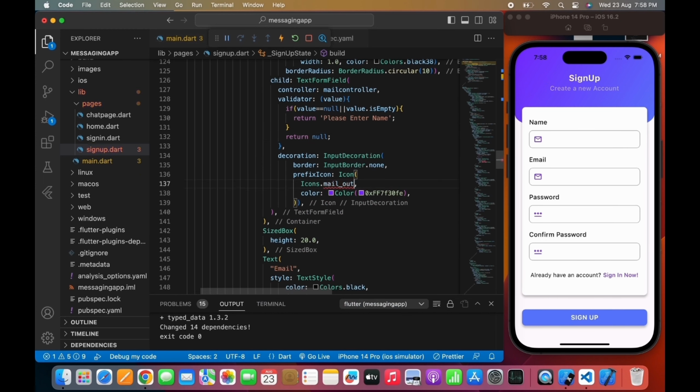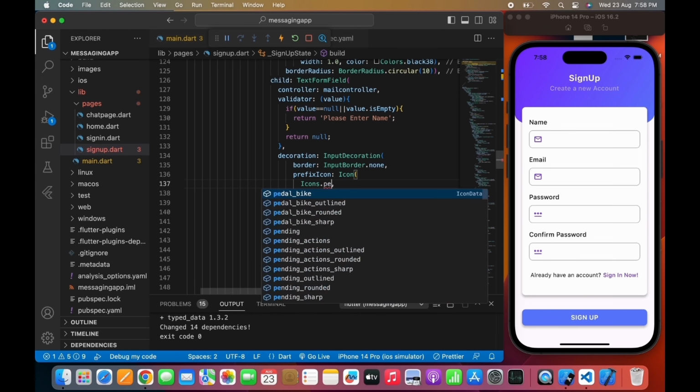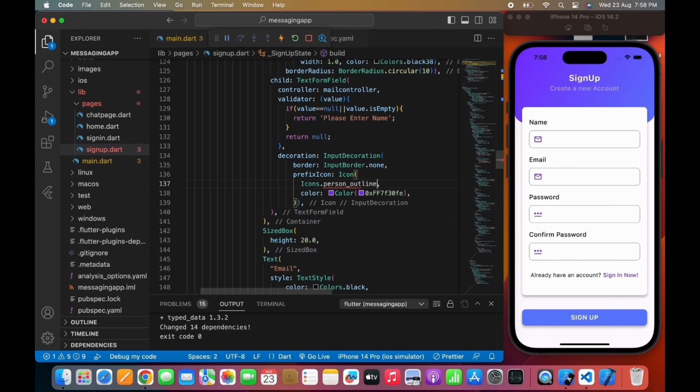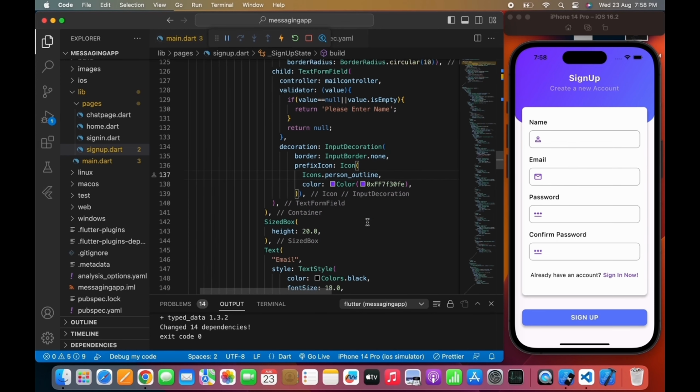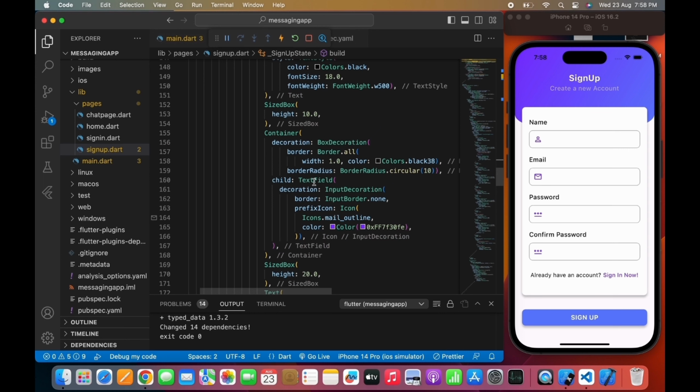Let me also change the icon of the name field because it shows exactly what we have used in the email section. So I am writing Icons.person_outline. As you can see, the person icon has come here. Now I'll write TextFormField.